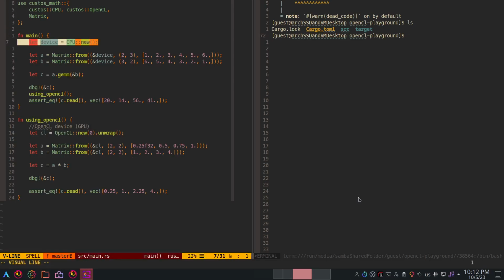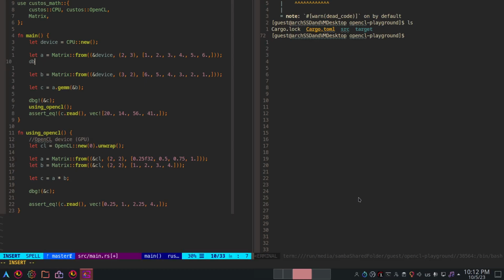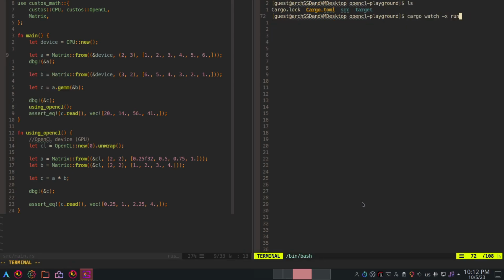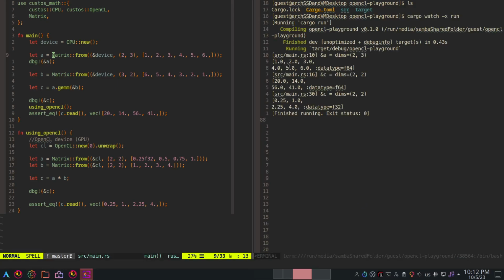So device equals CPU. This is a CPU device. You have two matrices you want to multiply. Here's a 2 by 3 matrix, and a set of numbers that you want to multiply: 1, 2, 3, 4, 5, 6. If you want to see what this A is, just put debug, ampersand A. So I'm going to do cargo watch x run. What is A? A is 1, 2, 3, 4, 5, 6.